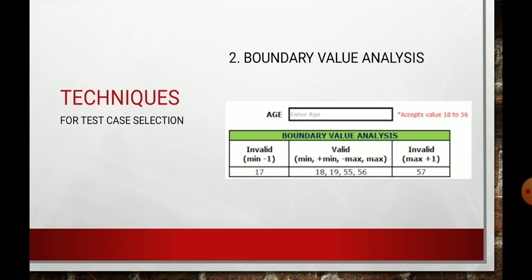We are having the same example as previous. Here, age is a parameter which accepts the values between 18 to 56. So, in boundary value analysis, we will partition the values or inputs into three different classes. The first class is minimum minus 1. So our minimum value of age is 18, so 18 minus 1 is 17. So we will check the value 17 which lies on the boundary, whether it is valid or invalid.